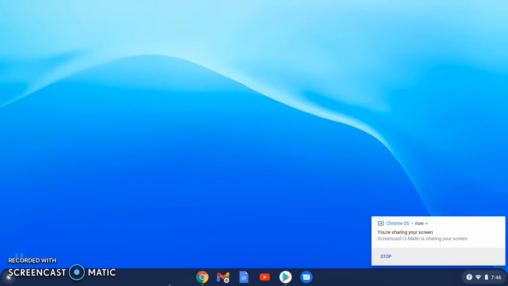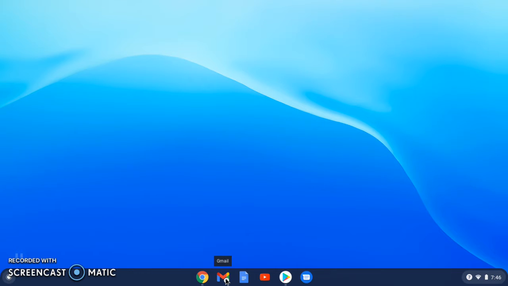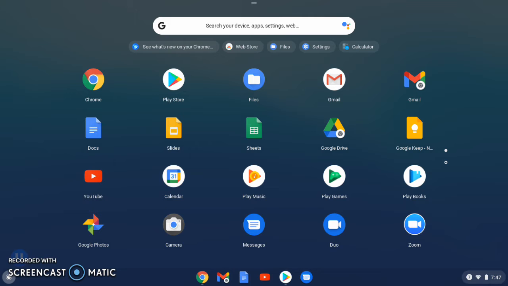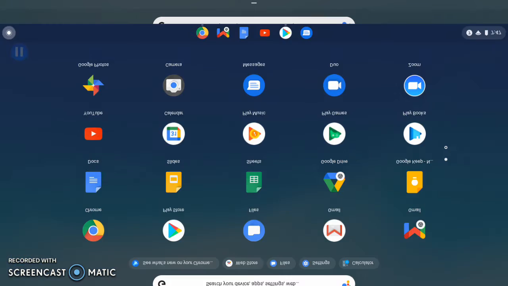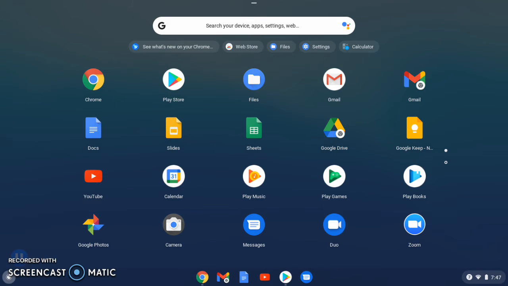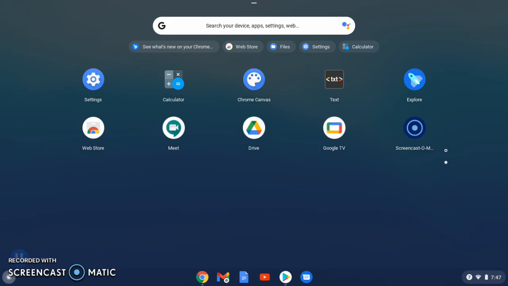Welcome to the screen recording on how to install Kami extension in a Chromebook. So what we're going to do is swipe up to see our apps below here, and we're going to go to the Web Store. And now I have to find the Web Store. There we go. Click on the Web Store.